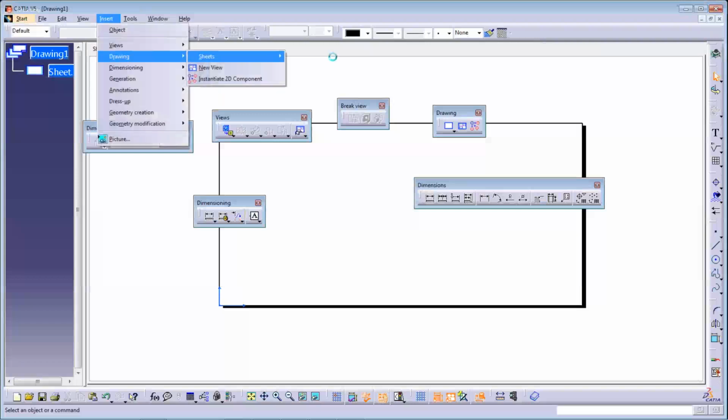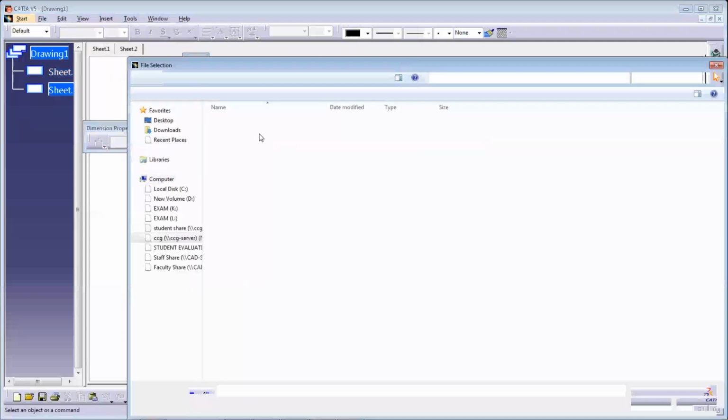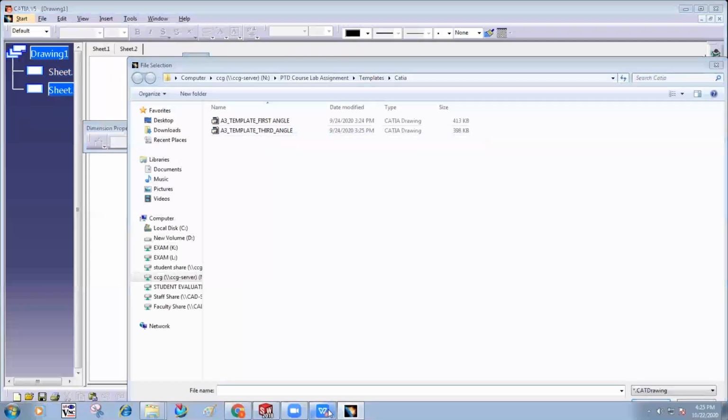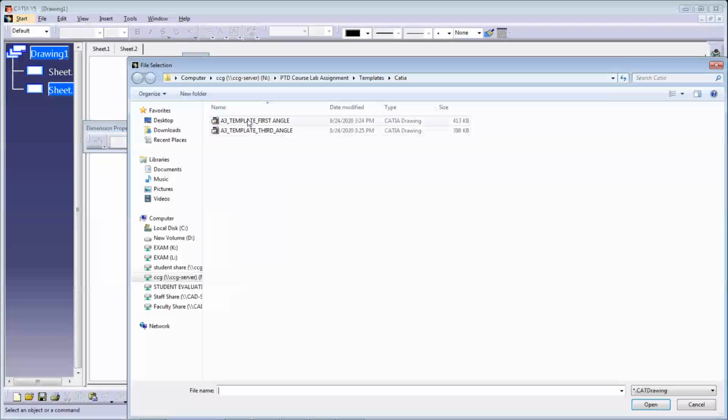Insert drawing sheet, new sheet. Correct. That is asking you for the template, selection of your template. So which symbol is created here? Is it related to first or third angle? Third angle. So you select here third angle.